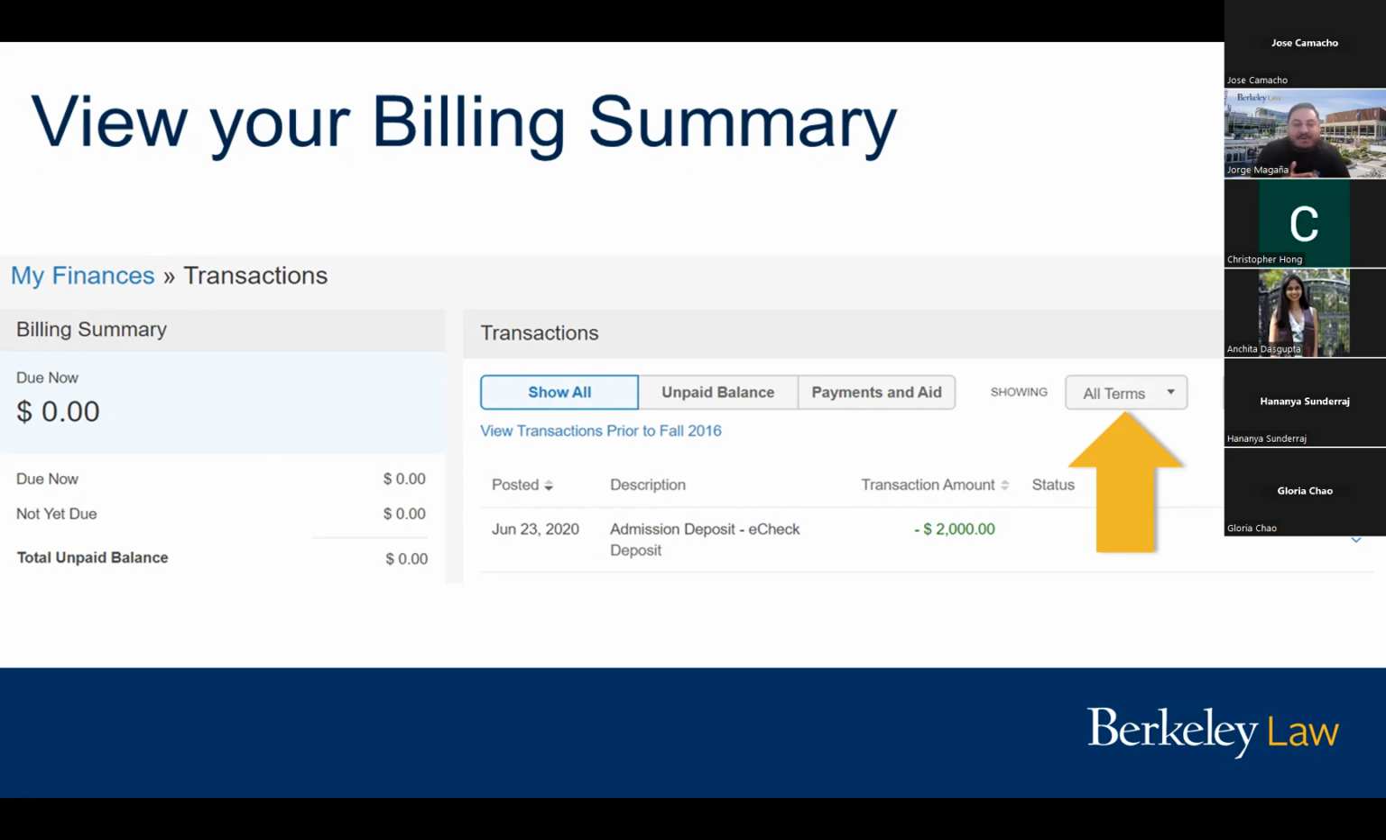And I could tell you that's happened in the past where students get really confused because they forget that they're doing all terms, and you could see how it could be confusing if you see multiple tuition charges or multiple health insurance charges. But just make sure that you're looking at the specific term, or you know that you're looking at all terms. So keep that in mind. That's very important. It's very easy to forget about because you could just go to show all, and all terms is probably already there as a default. So just make sure that you're looking at the correct term.